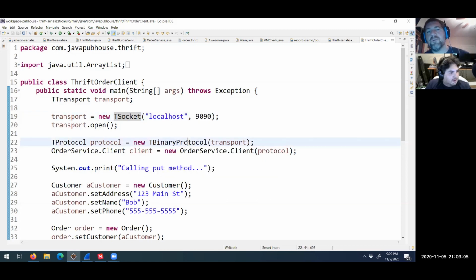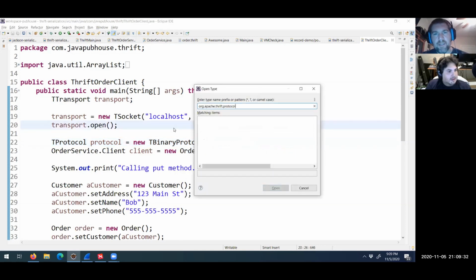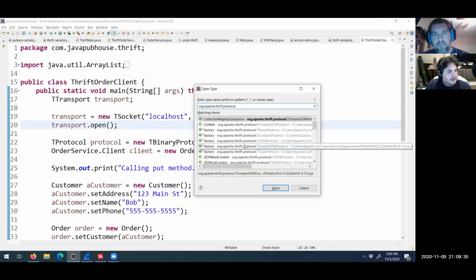I need to tell it which protocol to use. So Freddie was showing the binary protocol for the Protobufs. Thrift also has a binary protocol. It also has a JSON protocol. There's actually a few different protocols that I can look at, and I think the main ones are both the JSON based and the binary based. There may be a few other ones.